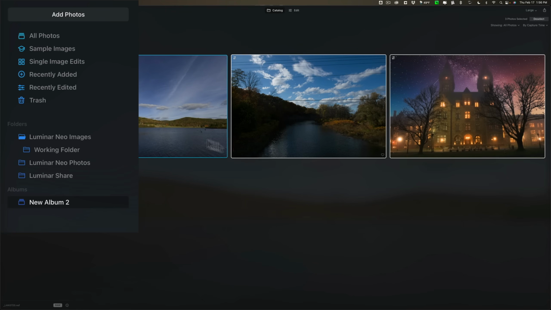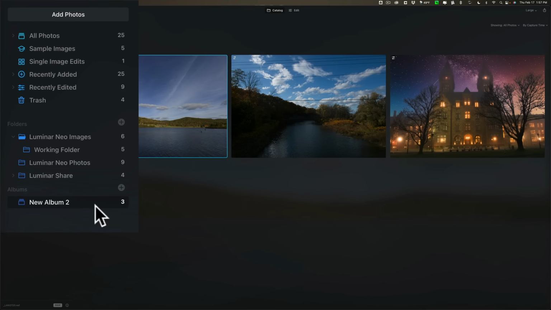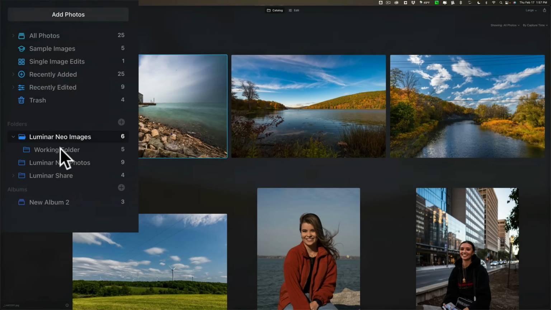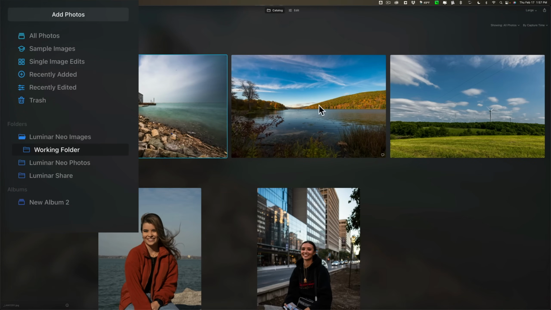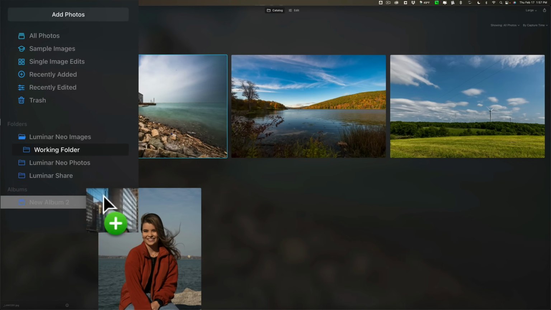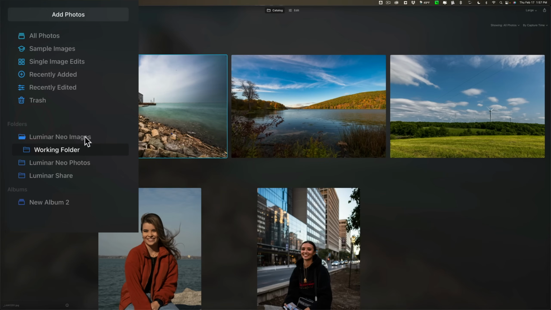Now, I could click through other folders on my computer over here on the left-hand side and drag images one by one and just drag and drop. So if I go to even Luminar NEO images, or no, let's go to my working folder, let's say, and this one here, I could just drag it and drop it into that folder. So now we added that image to that album.